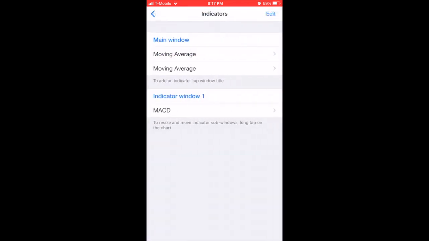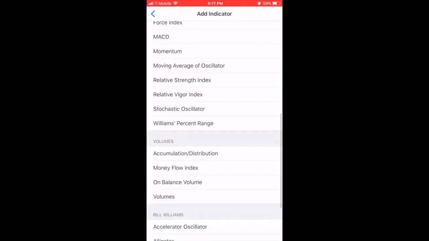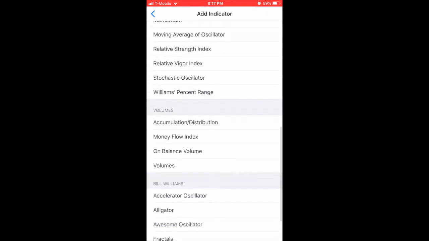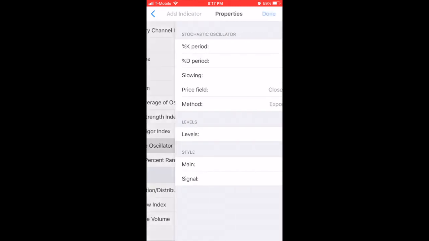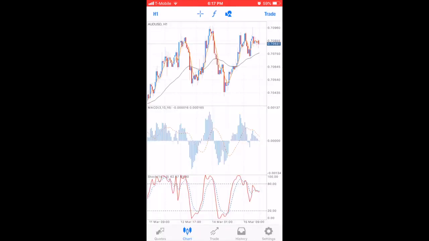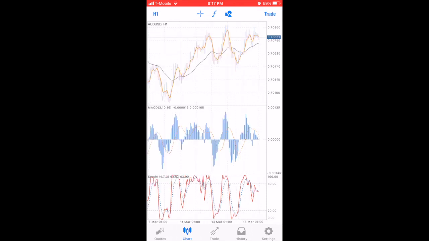Let's add another indicator. I'm going to click on main window, and let's say I want to add the Stotch. I'm going to come in here and look for the Stotch right there, the Stotch oscillator. Click on that, click done, and boom, there goes the Stotch.